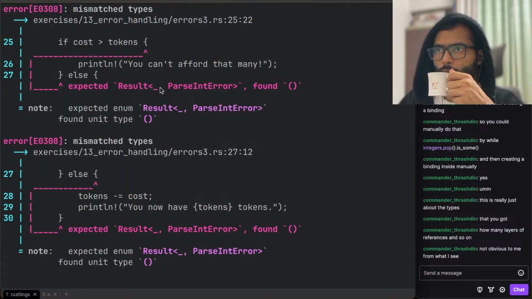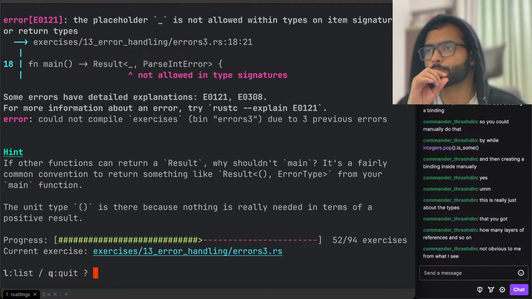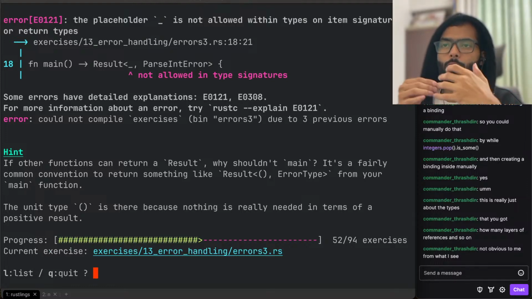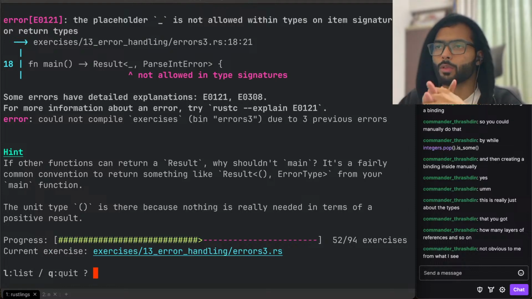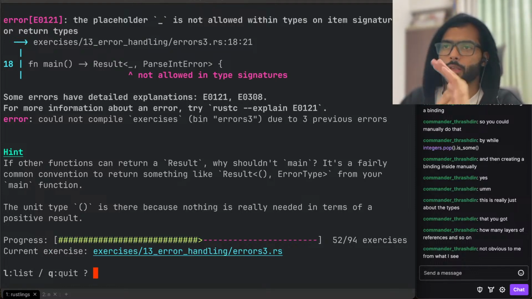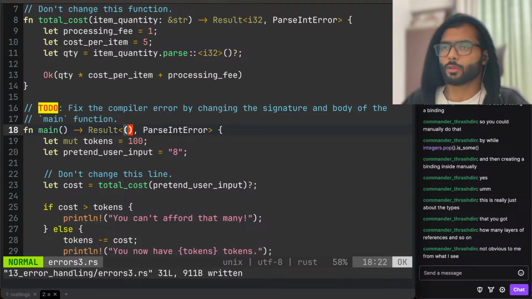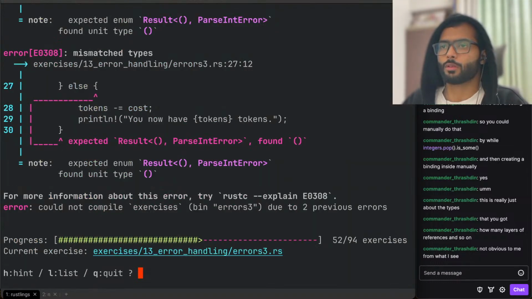Let's look at the error messages. Mismatched types. If other functions can return a result, why shouldn't main? It is a fairly common convention to return something like a Result. Okay. Instead of this, I can have this. No return unless it's pass. Error. Expected, found unit type.